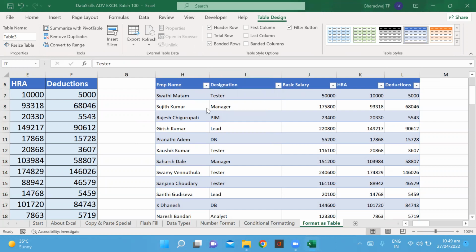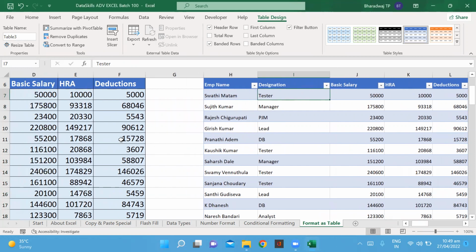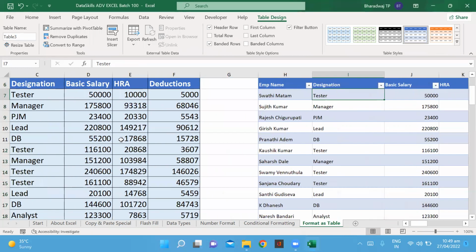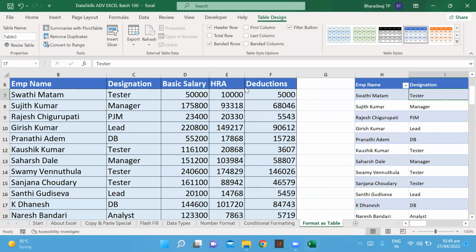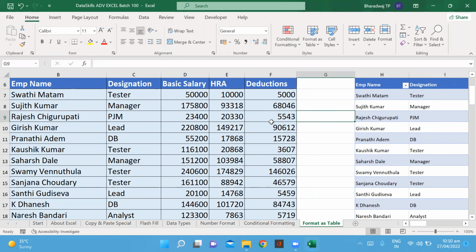Then I'll show you the differences between the normal range and the table made by format as table. Let us assume these two are the same colors. This is also blue, but it doesn't have the banded alternate colors. When I'm new to Excel, I think both of these are the same. This is also a table, this is also a table.